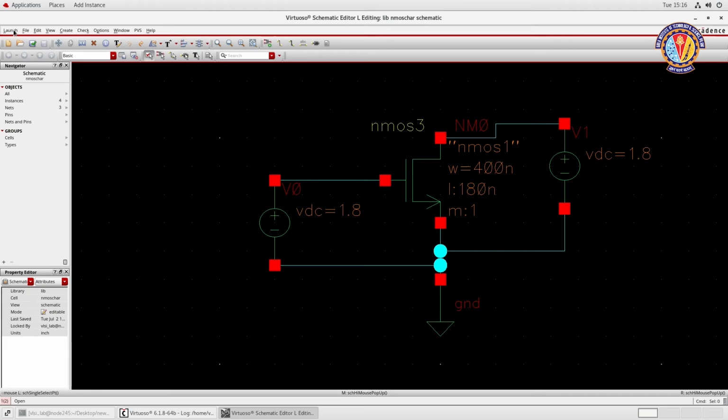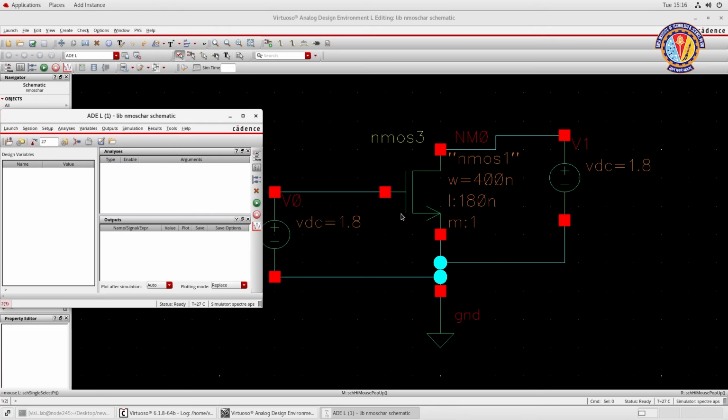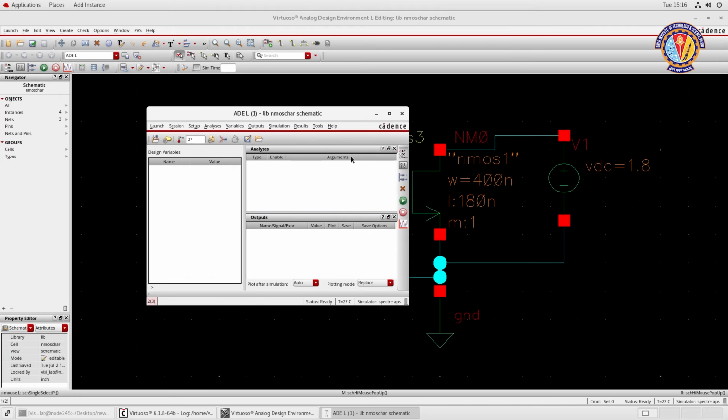Now we will move into the simulation part. Go to launch. Click the option ADE L, Analog Design Environment L. Again it asks the same warning, just click session. Whenever this licensing warning occurs, you need to click session and it will go off. Fine. Now you need to give the settings for getting the output. You're going to give the inputs and the tool will give you the outputs.